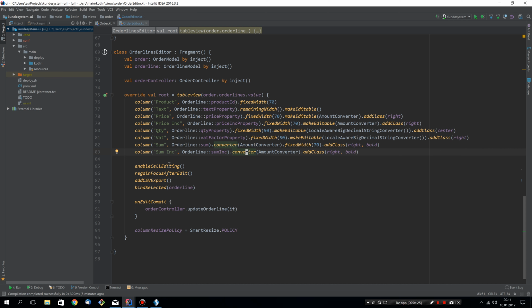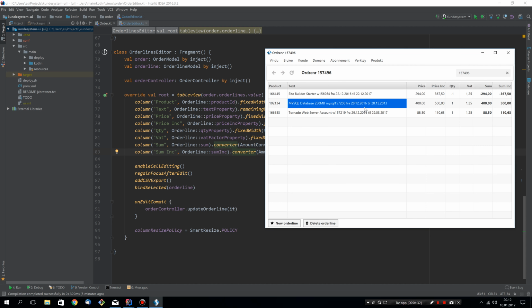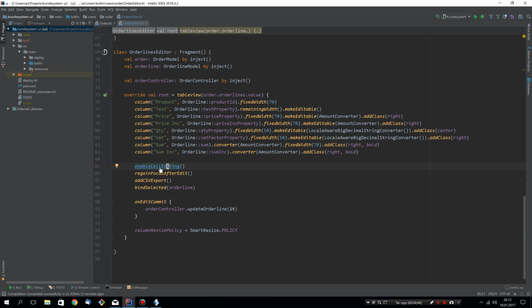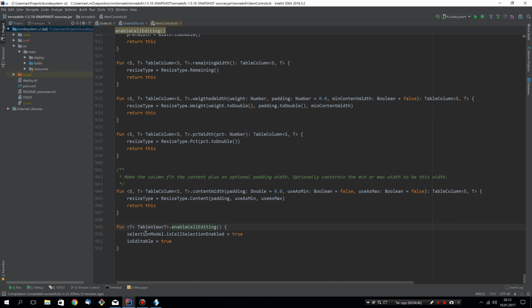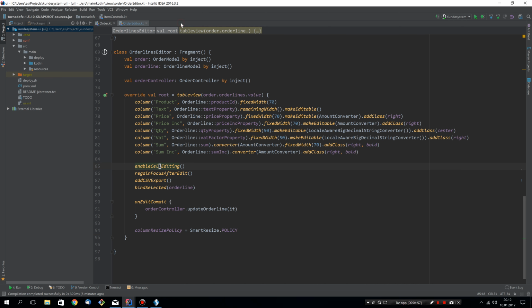Okay, so the next one is enable cell editing. I don't select a row, I select each cell individually, so it's easier to edit. And this is of course supported out of the box by JavaFX. But to enable cell editing, you have to access the selection model of the table view and set the cell selection enabled true and also editable true on the table view. So this is just a nice way of doing both in one go.